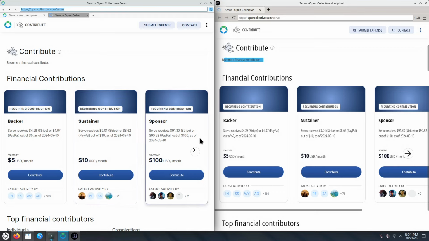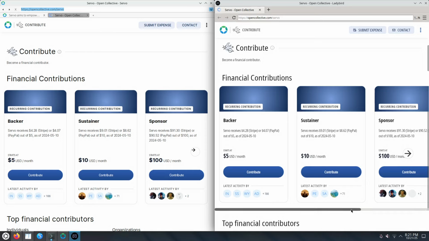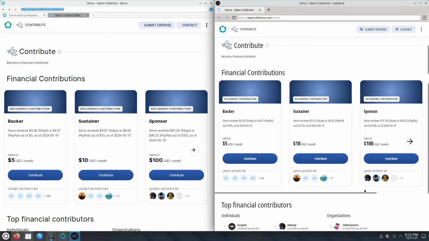Okay, let's see this hover effect. Seems to work correct in both web browsers. This scroll bar, I'm not sure what's left-right scroll bar. It doesn't work. Let's reset the zoom level. Okay, so if we're using the default zoom level, then these three cards are visible entirely. So maybe this left-right scroll bar should not exist.